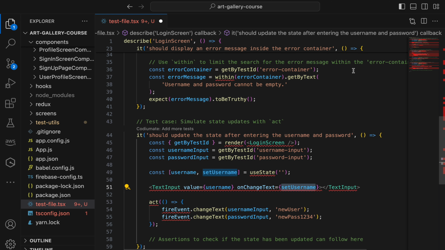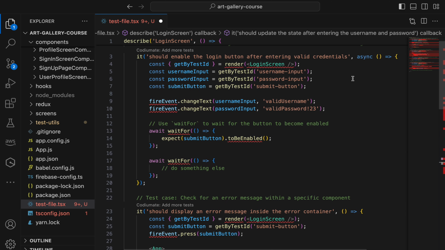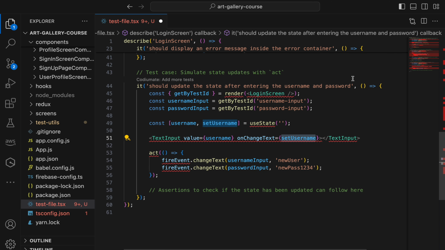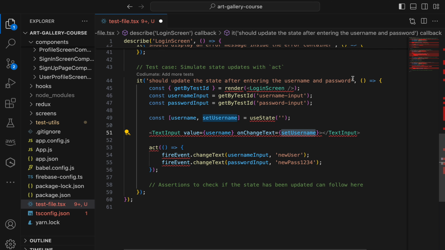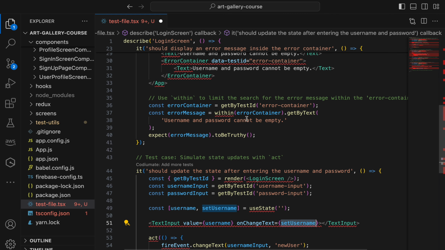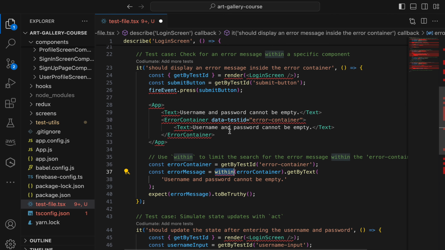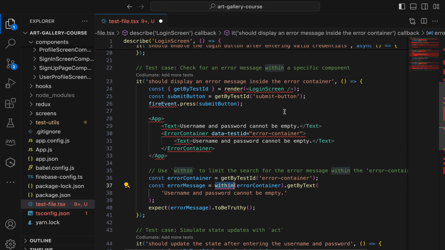Yeah, that's it for waitFor, within, and act. I just wanted to make sure you understand how it works under the hood, and these are pretty useful when dealing with everyday stuff like authentication, navigation, and waiting for something to happen, or just going inside some component, limiting the scope to that specific component. Okay.